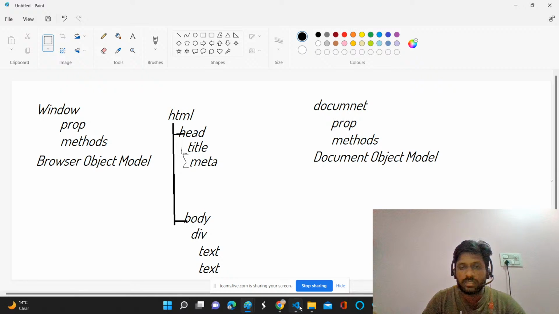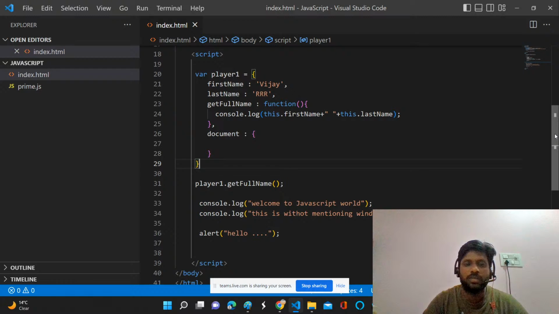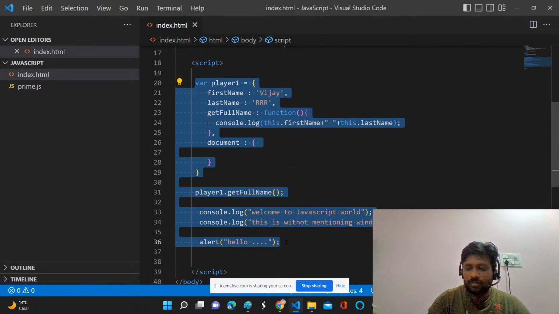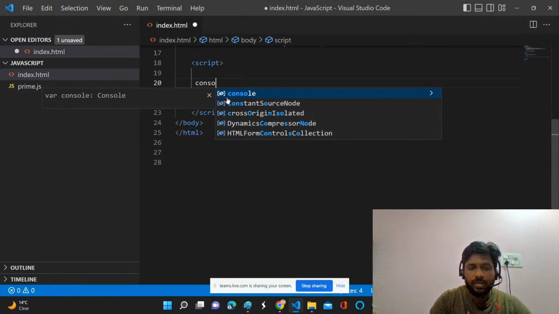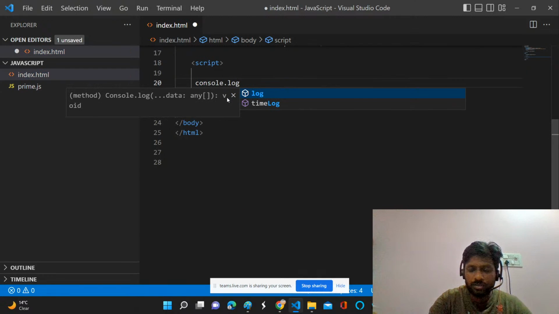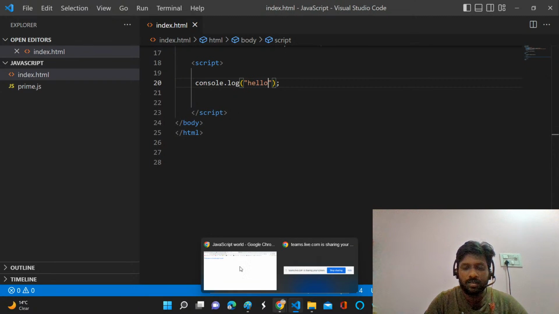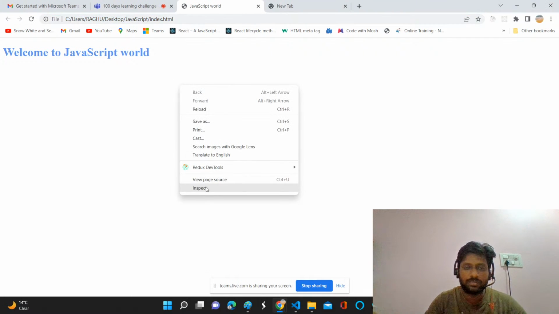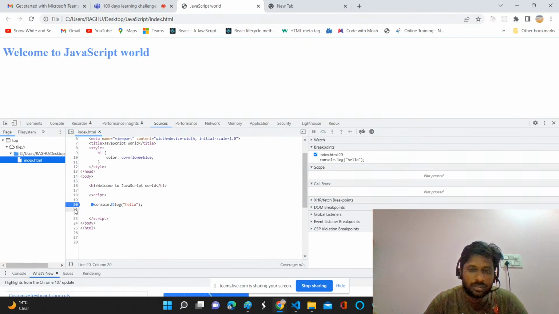Okay, so let's do a simple program about the document object model and the browser object model. So if you see, I'm just removing everything, nothing is there. Even if you have written some simple one line code, console.log hello, nothing else. We didn't implement any functions or objects or anything. Refresh, right click, inspect, go to the sources.